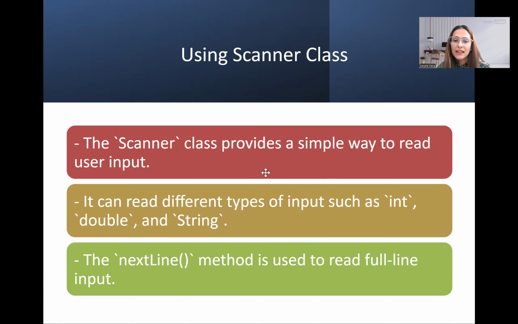So let's see what a Scanner class is and how we can use it, how we create a Scanner object, and what the methods of the Scanner class are that we can use to read the user input. The Scanner class is an inbuilt class of Java, and it provides a simple way to read the user input.